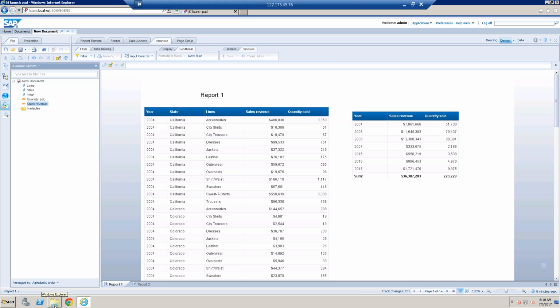Today I just explained a very simple report by connecting to the universe. That universe is connected on top of the Microsoft Access DB. Whenever you run a report, the data is fetched from the database, and the data will appear in the Web Intelligence reporting tool. Here, any questions? Yeah, Sarjan, go ahead.